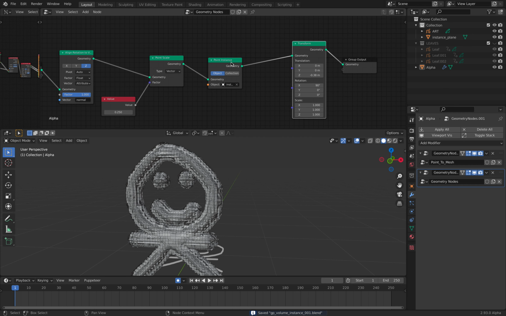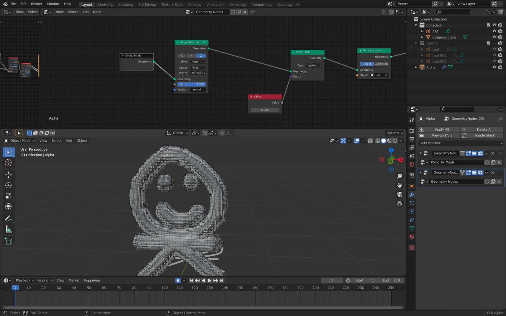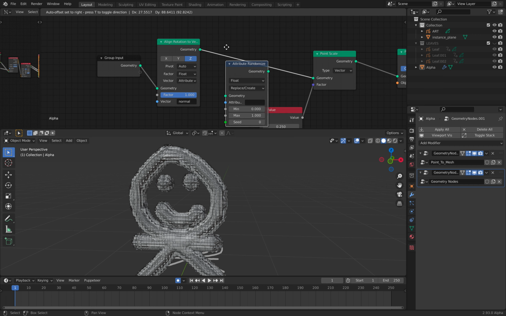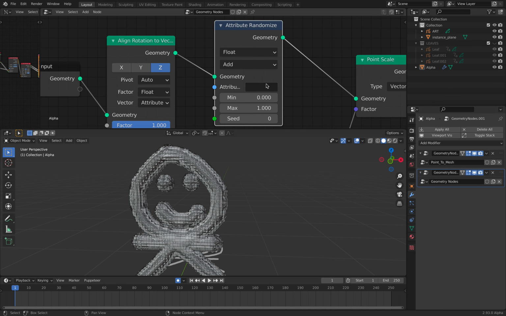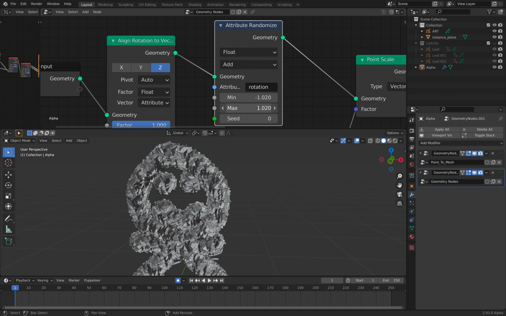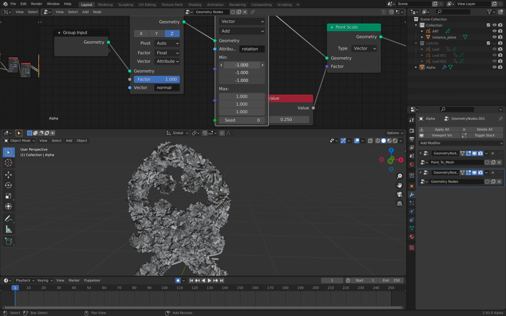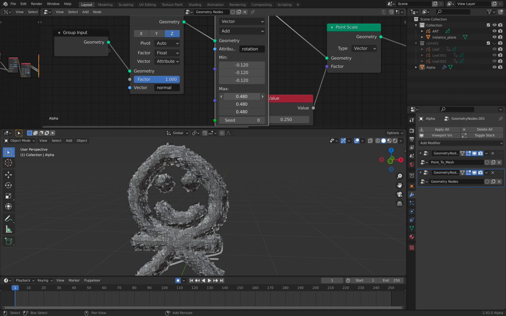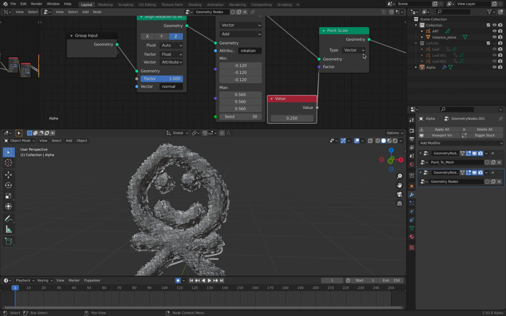And we want to add more randomization. So it's currently being aligned. It's almost like a feather. We randomize. Instead of by replacing or creating, we just add in. So this will do the job. But we want to do this as a vector, maybe. And just not too much, just a little bit of randomization. I think that's pretty good.